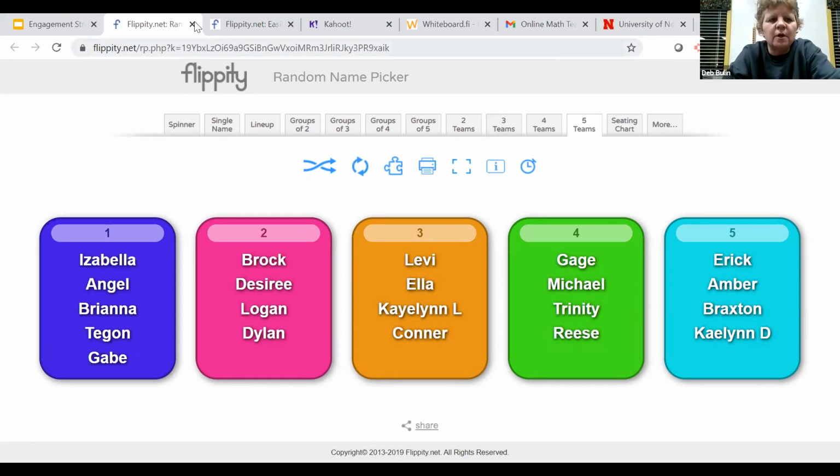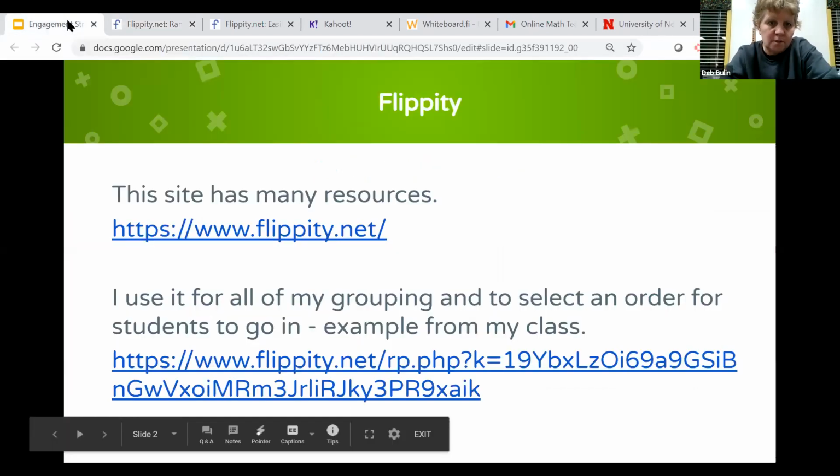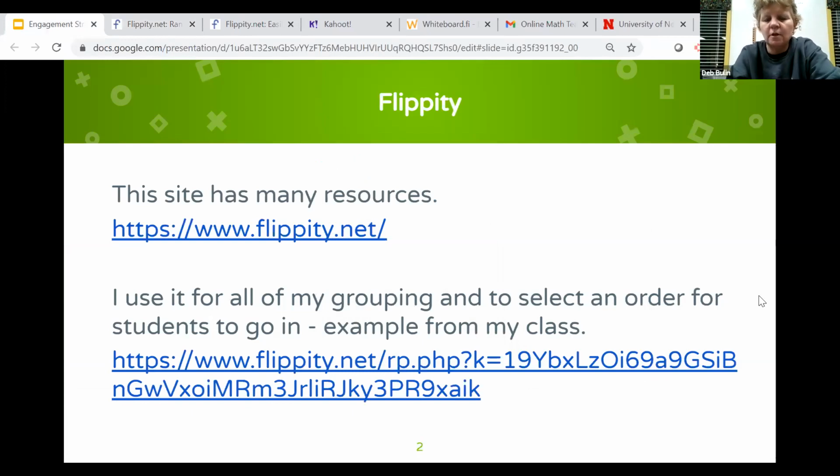So I do use Flippity quite a bit. That's one of the things I use. Like I said, I like the randomness of it, and the kids will be holding their fingers like, please don't let me get in this group, or please let me get with this person because they're smart or whatever the case may be. So I do use that a lot.